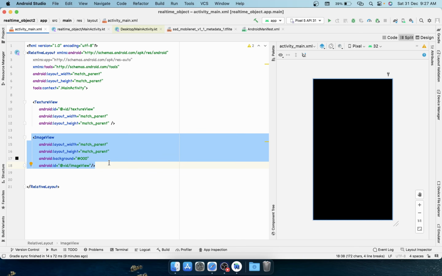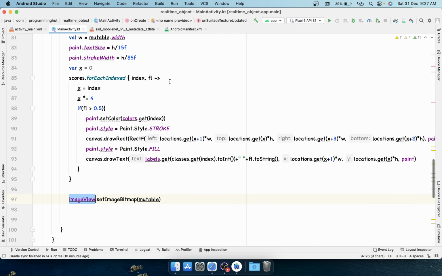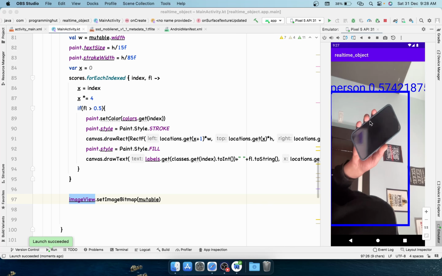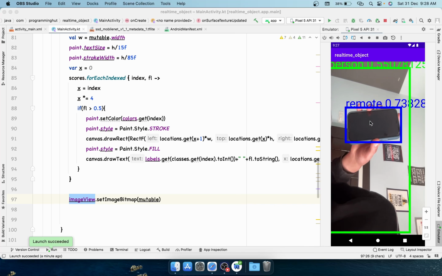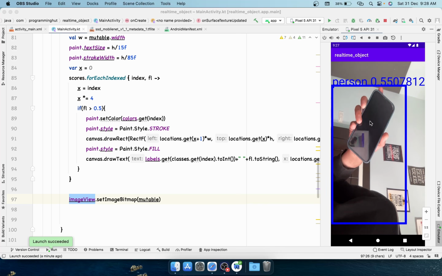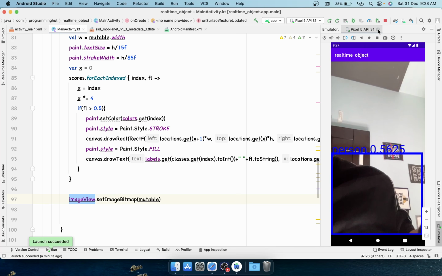Now if we run our app like this, you should have what we intended to make in this video. So I'll just run the emulator now and we will see. So you can see that it is running as expected, and it is able to predict me as a person and my phone as a cell phone or sometimes remote. So that's it, what we intended to build in this video.